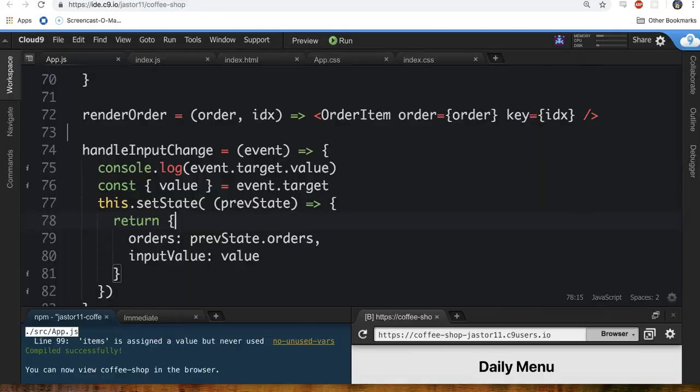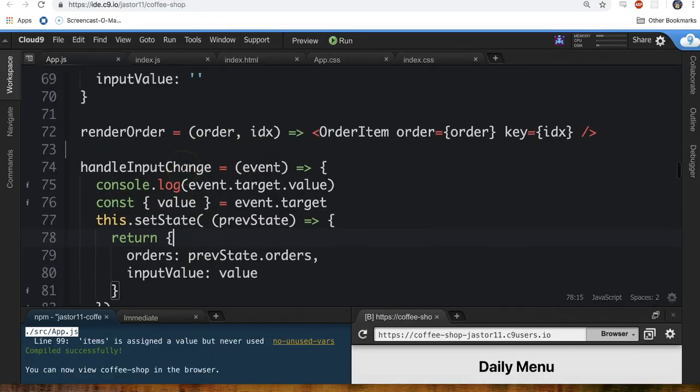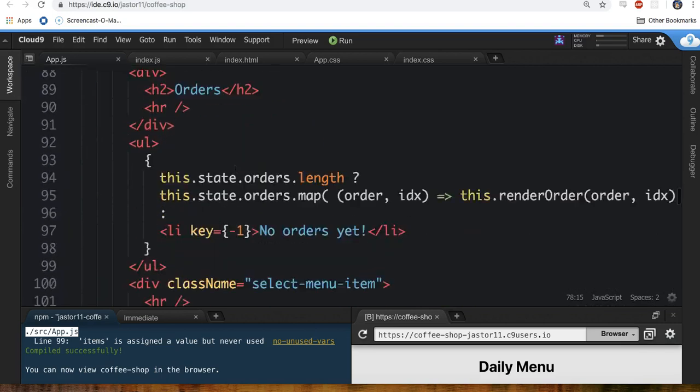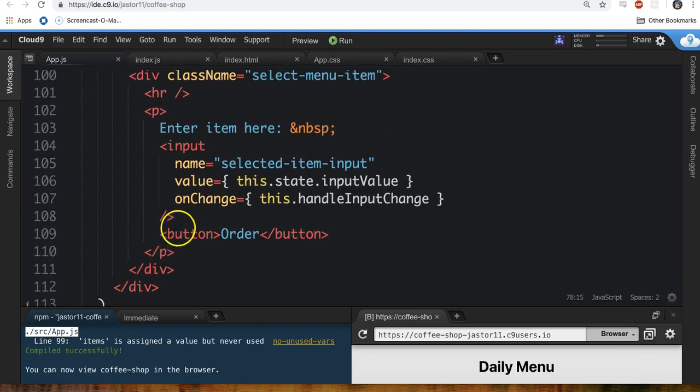Now, a few of you were telling me I didn't really explain what's going on here when I call this handle input change method and I do the this.setState and I give it a function or whatever. So let's talk a little bit more about that before I move on to anything else. Now, what happened here is we created a controlled input.